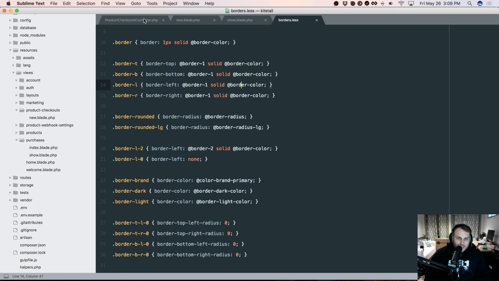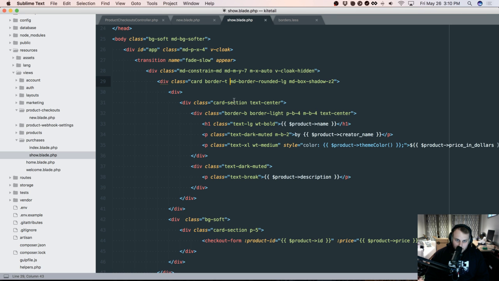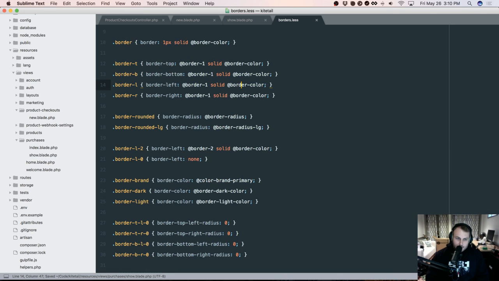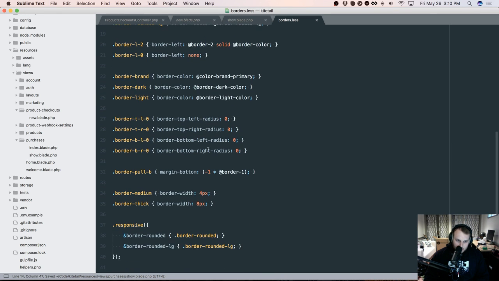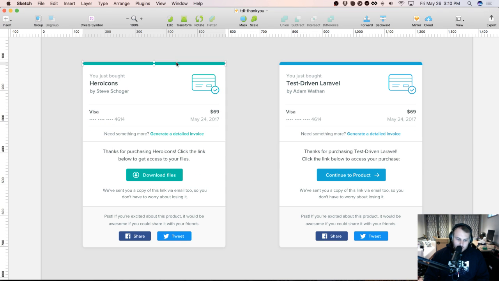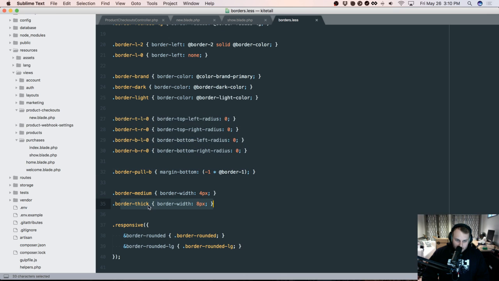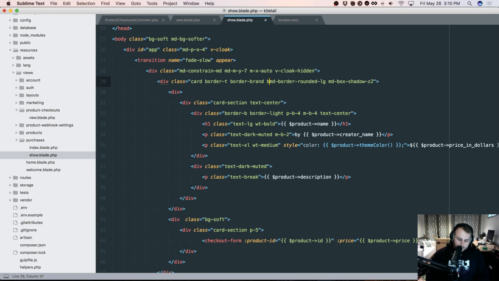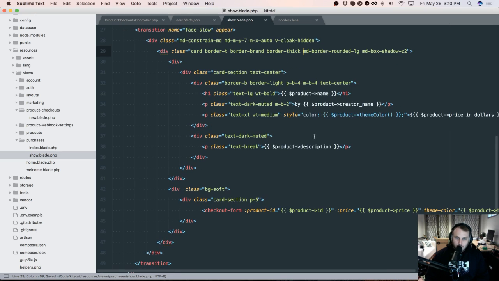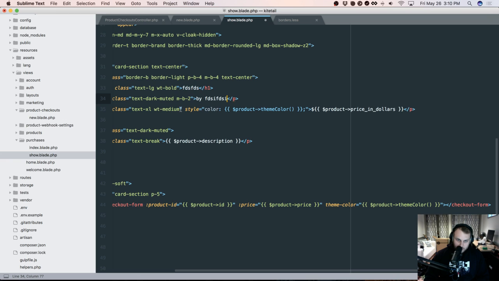All right. Okay. So here, border T, border brand, and I think we want it to be like, what width is this? Don't know if we're going to be able to find that out easily. 10 pixels. So we have this 8 pixel one, so let's roll with that. Border thick. And let's just put in some dummy data for a second, just to get rid of some of the dynamic stuff until we know what data we're going to pass through.